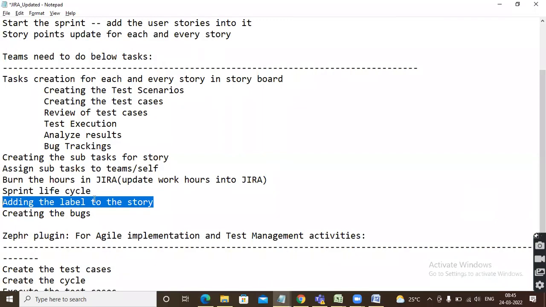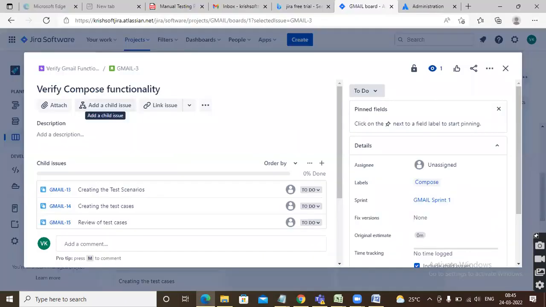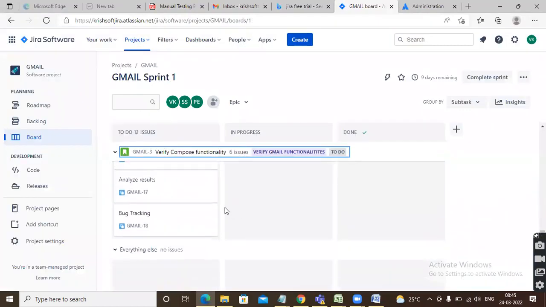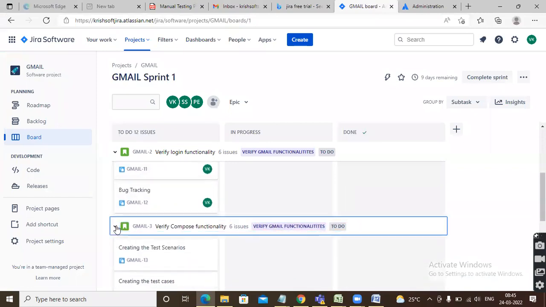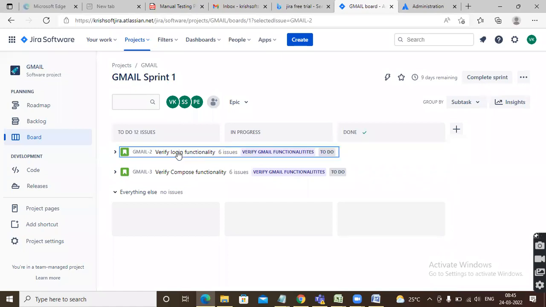Now let me go to the sprint life cycle, guys. Usually how the sprint life cycle will be. You can see here, this is your storyboard, guys. This is the first story and this is the second story. Verify Gmail functionalities is your epic. Under this epic, these two user stories are there. Let me take the first user story.